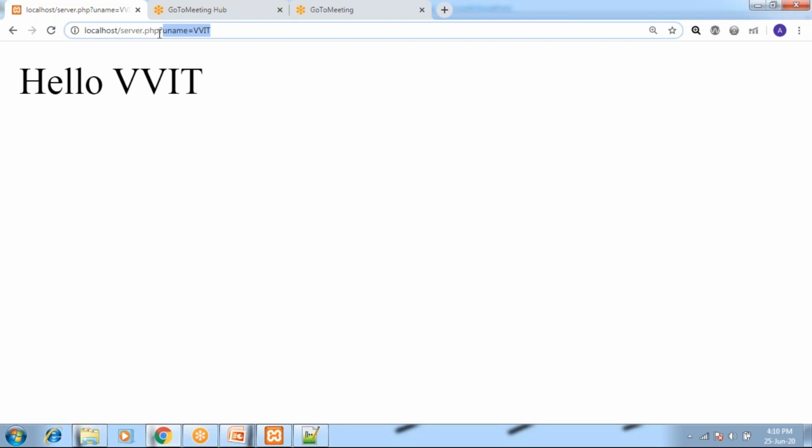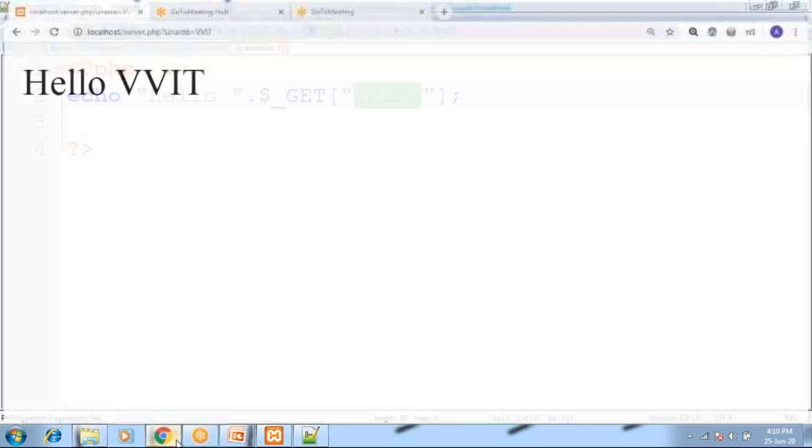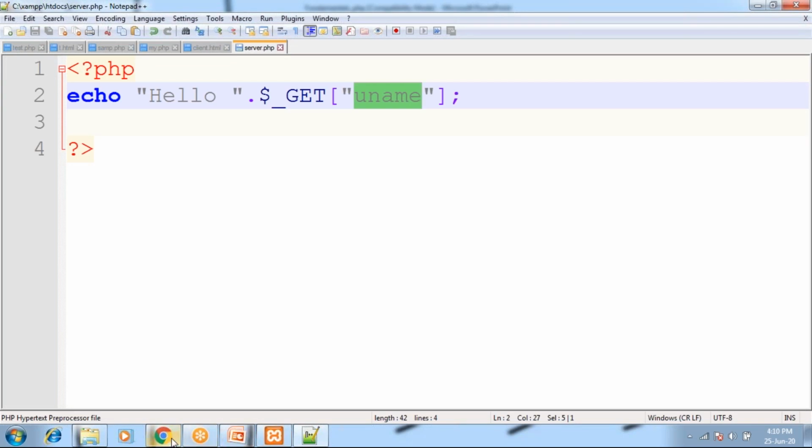To send data along with the request, get is a very important method. One of the methods, and a very important method.